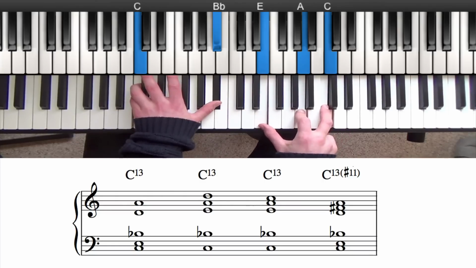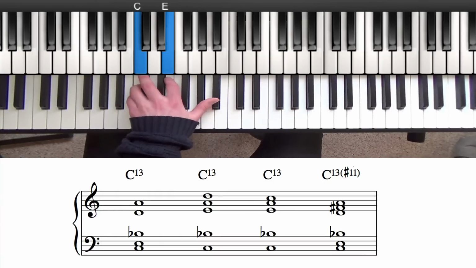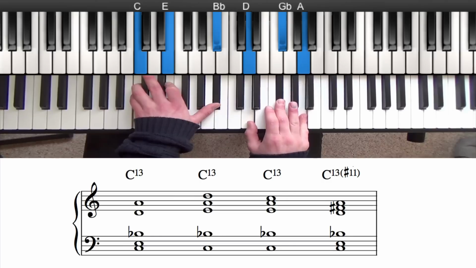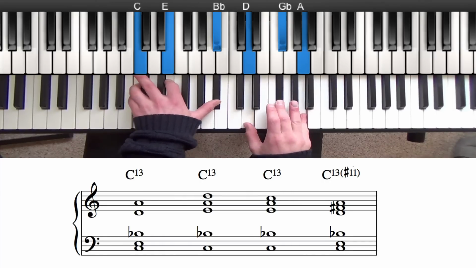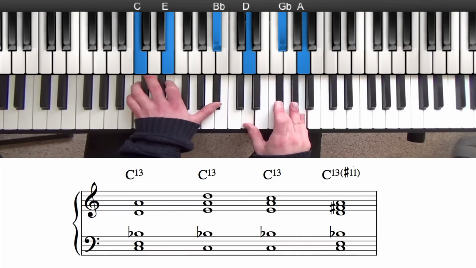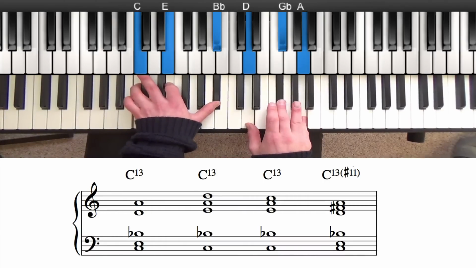The final chord is a dominant 13th chord with the root, 3rd and 7th in the left hand, and the 9th, sharp 11th, and 13th in the right hand. So this would be a C13 sharp 11. This is what we call an upper structure triad, as the 9th, the sharp 11th, and the 13th create a D major triad, which is superimposed above a C7 chord in the left hand.